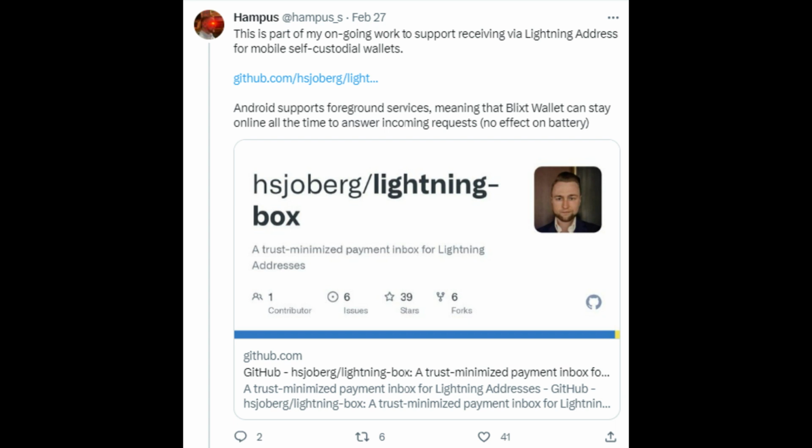So when someone's trying to pay your Lightning address, your node, your wallet is online and can answer that request without there needing to be any custodial element to this Lightning Box solution. So that is very interesting for folks that are using Android. I think it becomes a little more problematic for folks using iPhone.